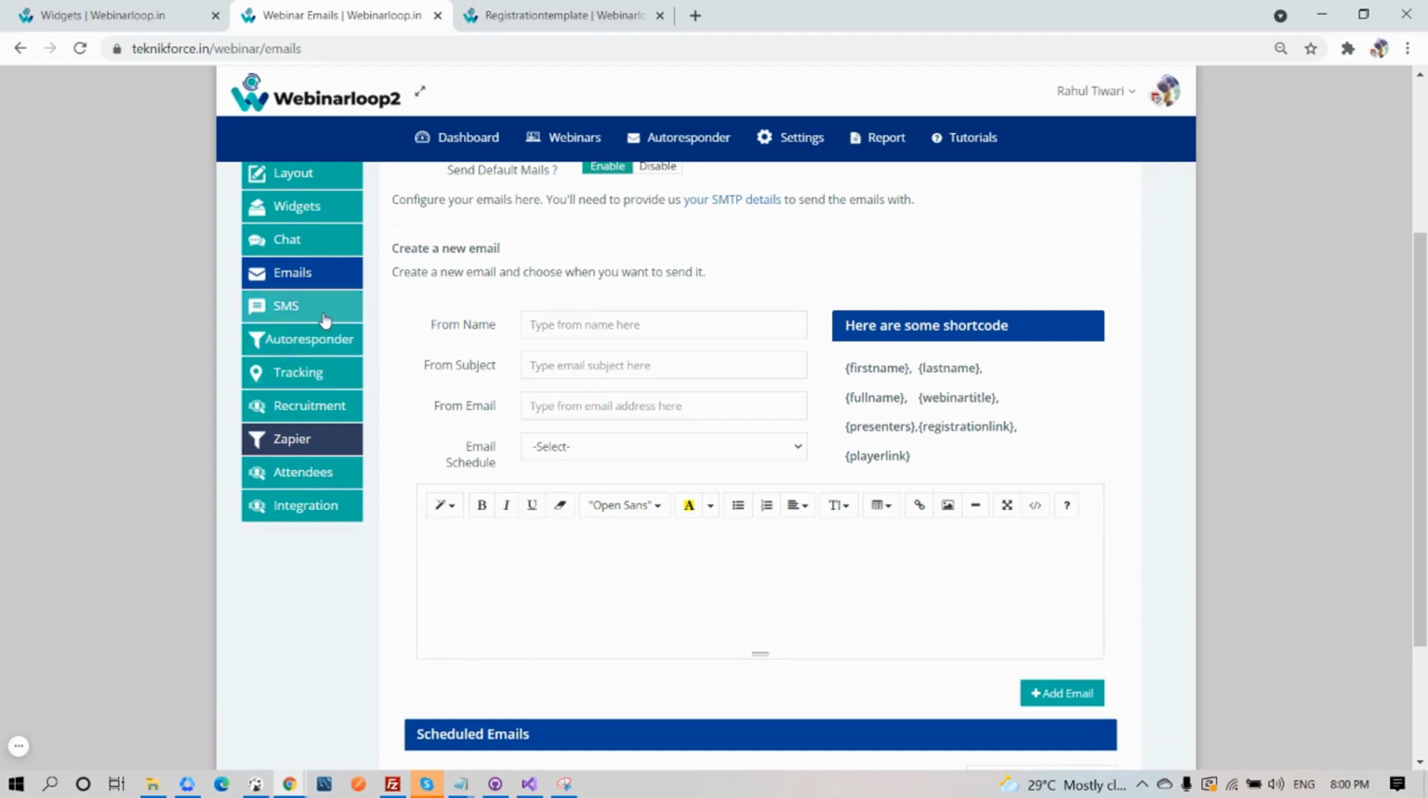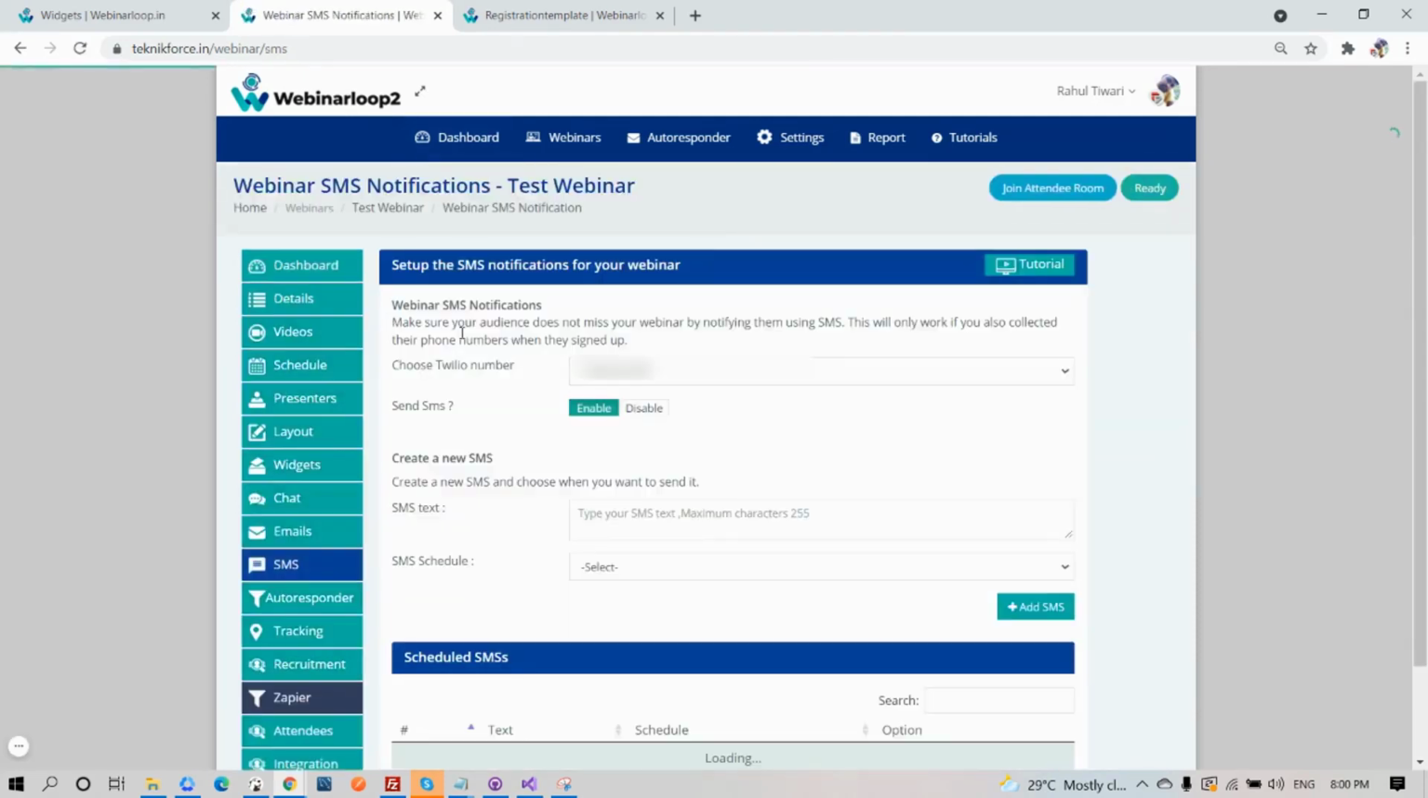Next is SMS. Make sure your audience does not miss your webinar by notifying them using SMS. This will only work if you have collected their phone numbers when they signed up. So just enter in your Twilio number and enable the setting.